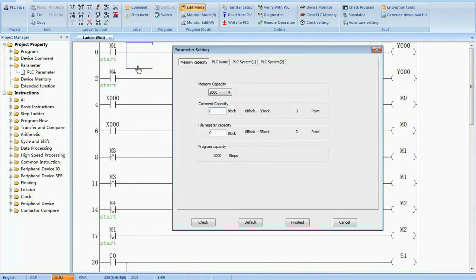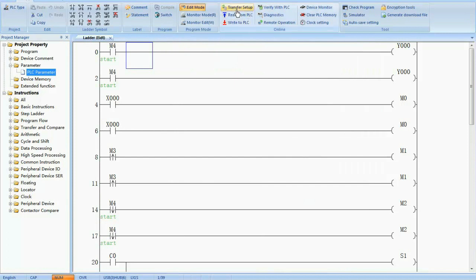Because we need to download the command, but the command capacity is 0, we cannot download successfully. So what we just need to do is to assign a value to the command capacity, for example 3, and then click finished, and then we try again.